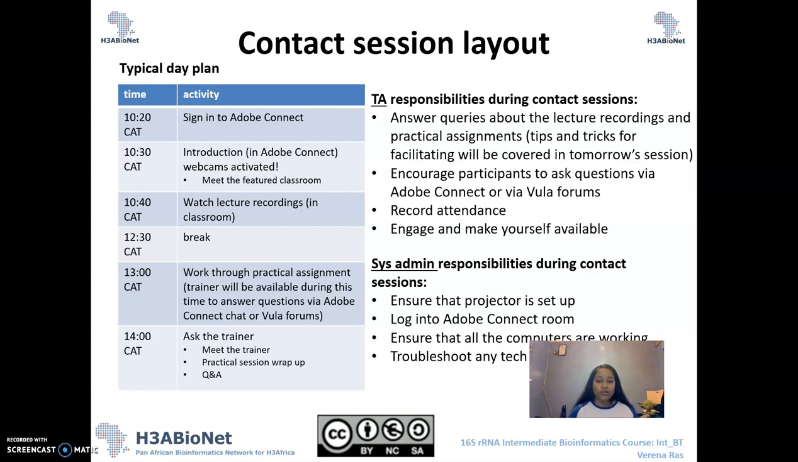So you will then need to ensure that the projector is set up and ready. You will need to make sure that the Adobe Connect room is open. This can also be done by the TA, we don't mind, as long as you are able to connect. You will have to ensure that all the computers in your facility are working.